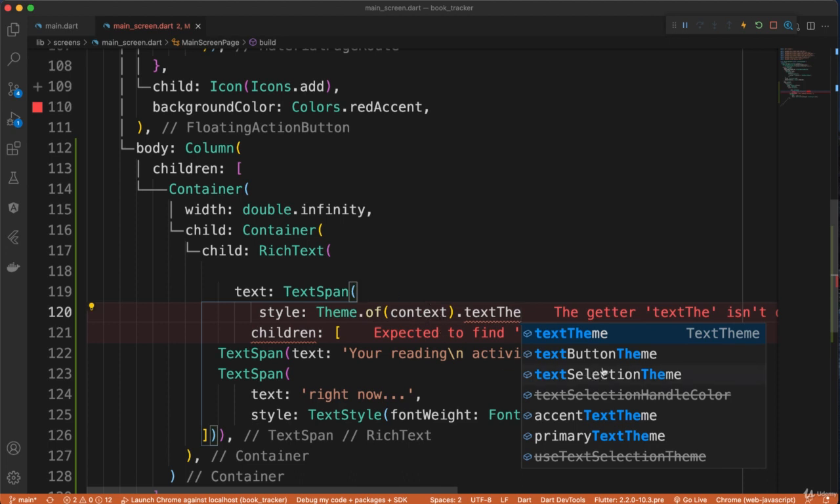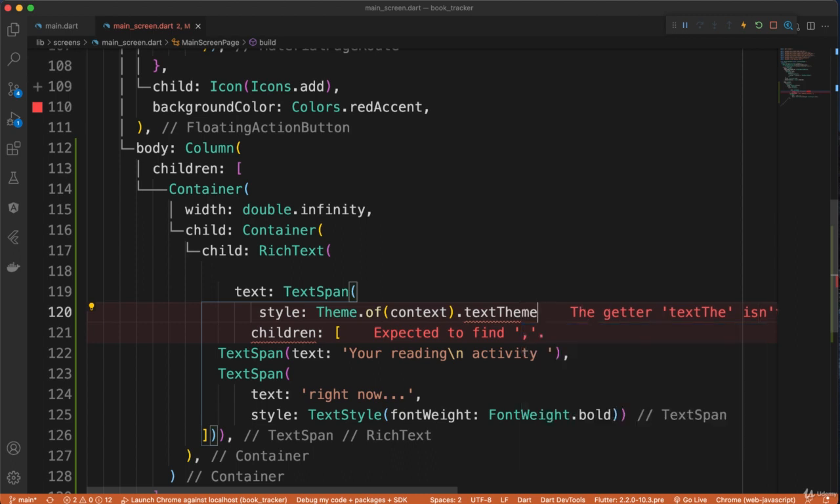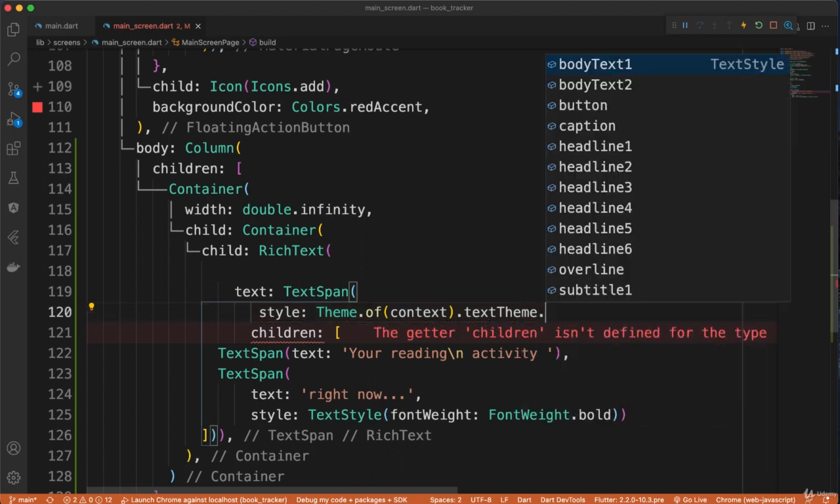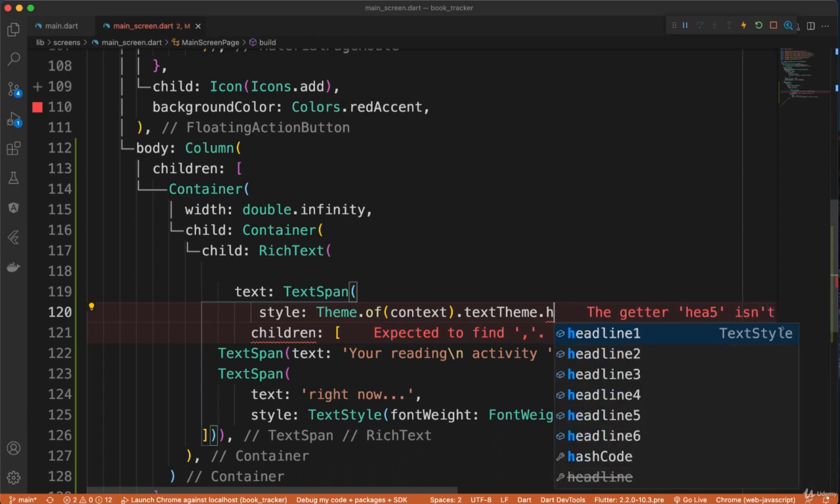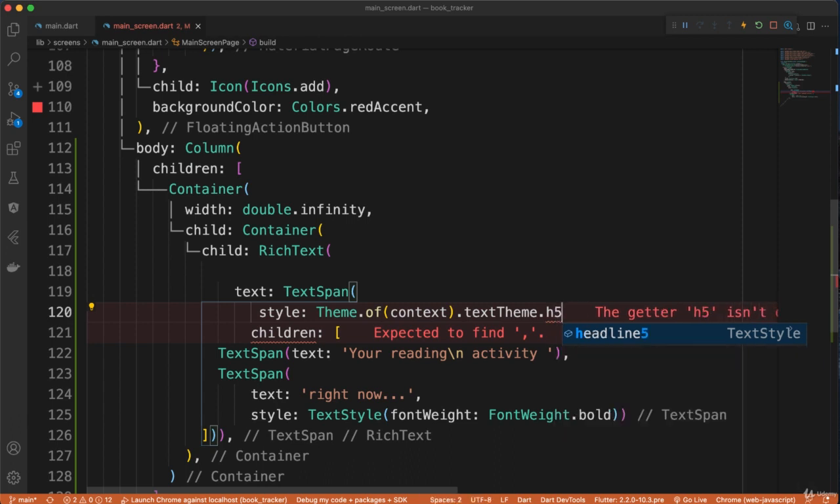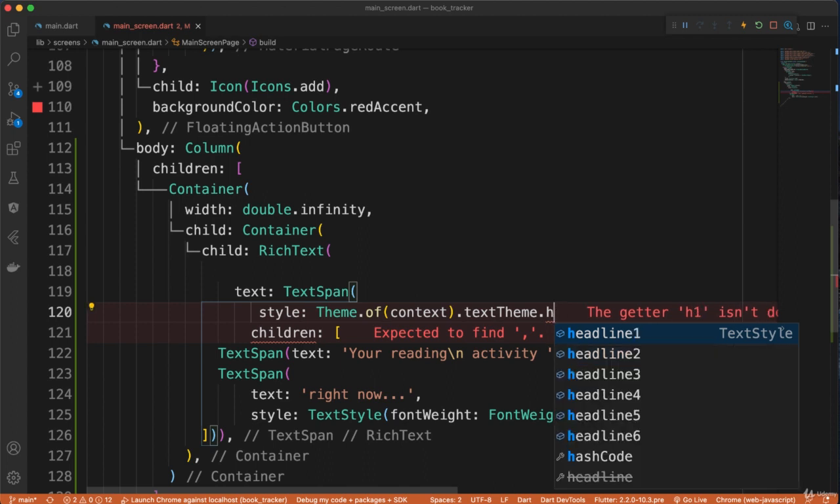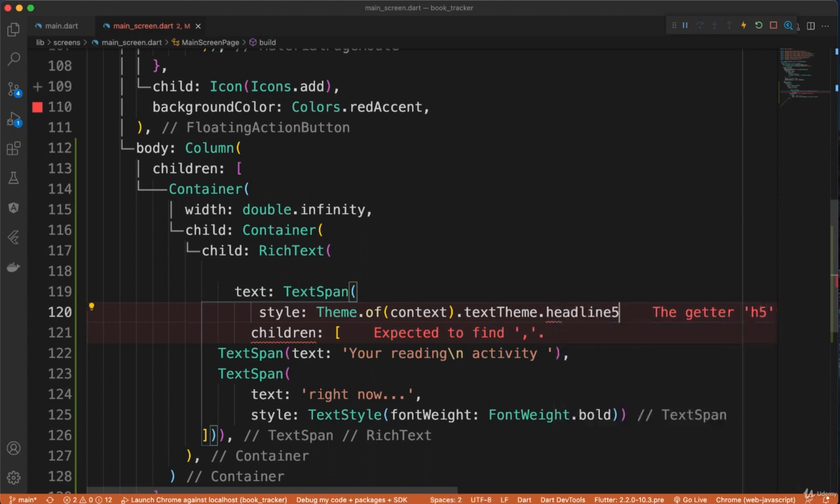We can get the text button theme, text selection theme, and so many accent text themes and so forth. So this is very handy when you want to have a very uniform look and feel to your app. So there we go, the text theme. I'm going to go ahead and I want the headline 5. So look how awesome this is. I don't have to type the whole thing headline, right? So I can say HEA or just H5 like this, or H1, depending which one I want. Very nice. So I can just hit enter and there you have it.